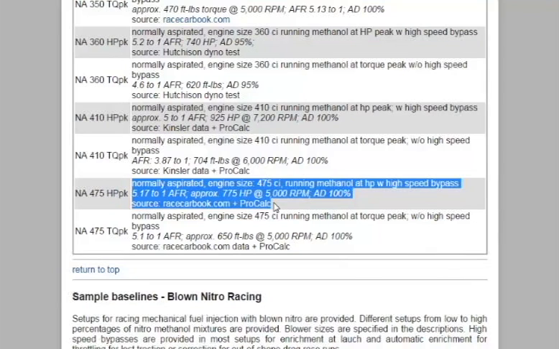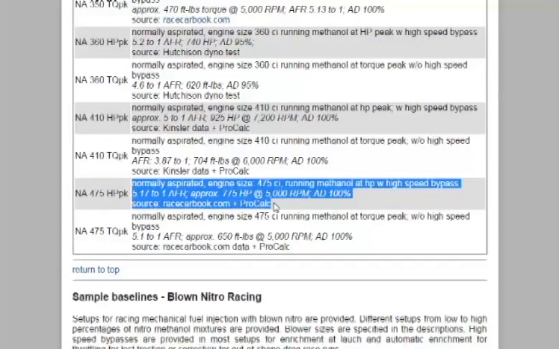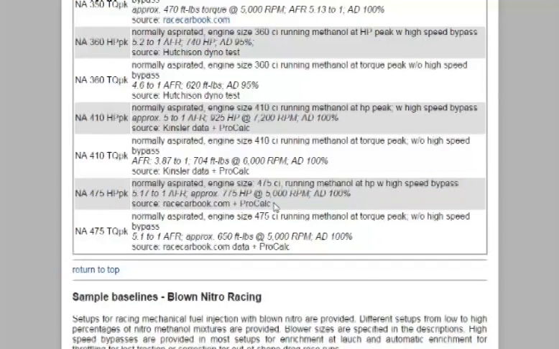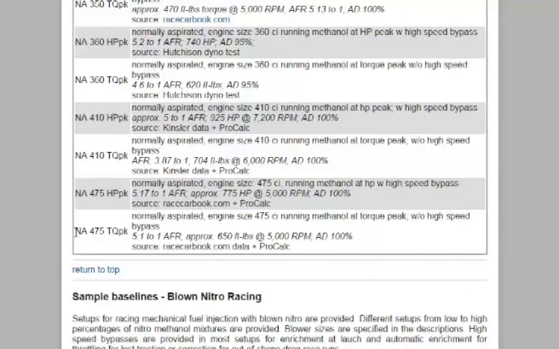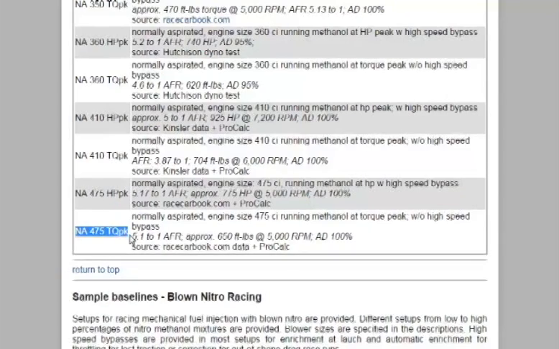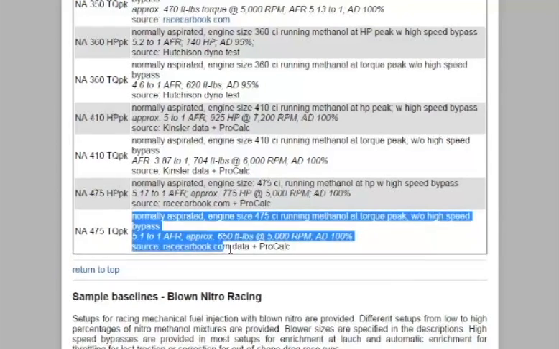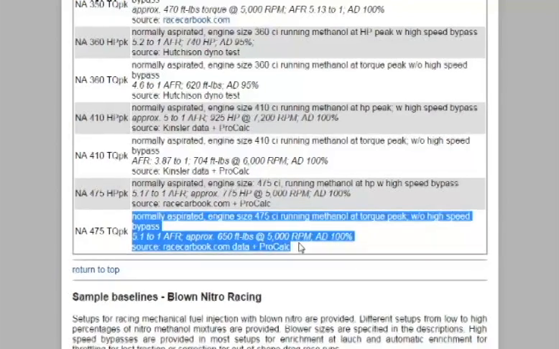I don't want to start out with a high-speed bypass. That's too risky. So I'm not sure I want to use that one. Let's go to the next one, which is normally aspirated 475 torque peak, TQ peak. That's my standard. That's again a normally aspirated engine size of 475 running methanol at torque peak without a high speed. Okay, that's the one I want. That's the closest that I have.